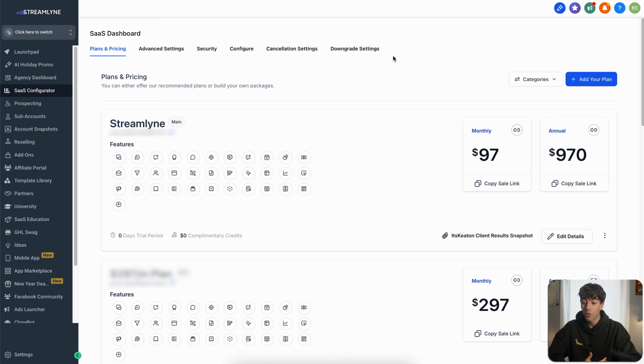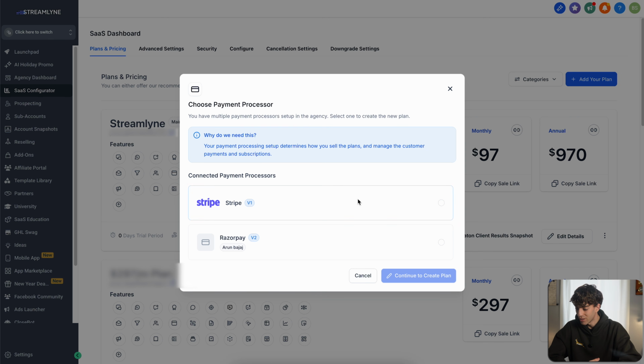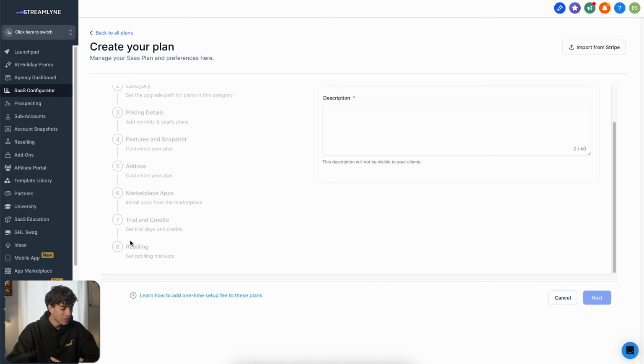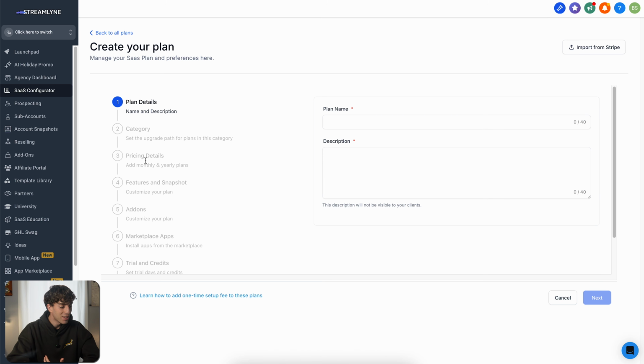So to create a plan, all you have to do is click on this blue button on the right-hand side. Then you're going to choose a payment processor. We're going to click on Stripe and then click on continue. And then on the left-hand side here, you'll see there's only a couple different steps that we have to follow in order to create a plan. The first step being to add the plan details.